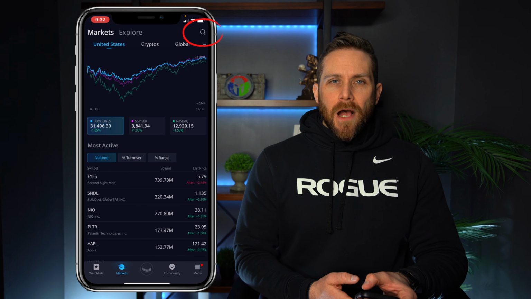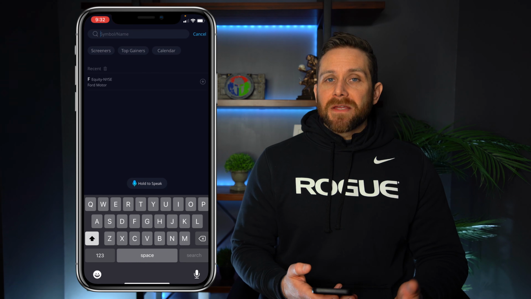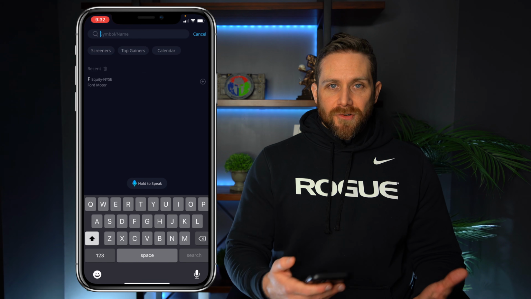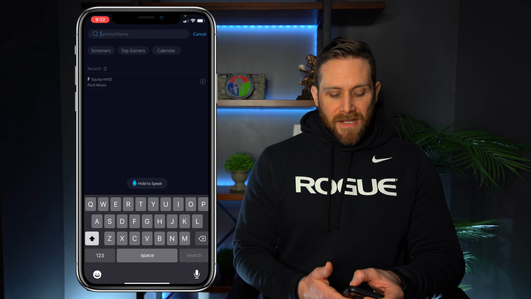There's a couple different ways to do this. The first way you can do this is at the very top right, you see a magnifying glass. You can tap that, and you can actually type in the name of the stock that you might want to potentially purchase. Or you can type in the symbol as well. So that's one way to do it. We're going to hit cancel, and we're still going to be back at that markets area.